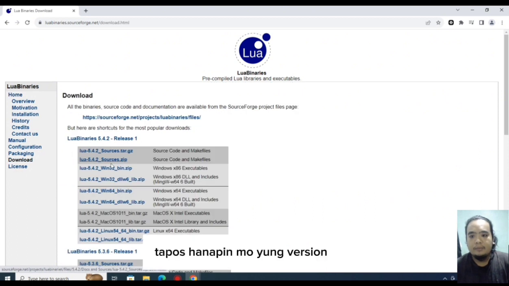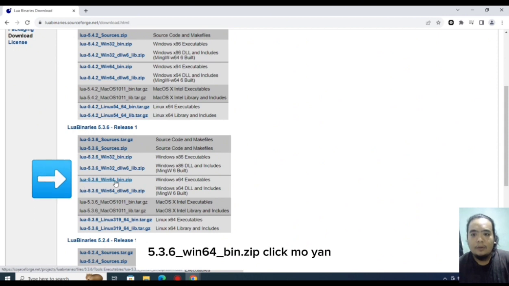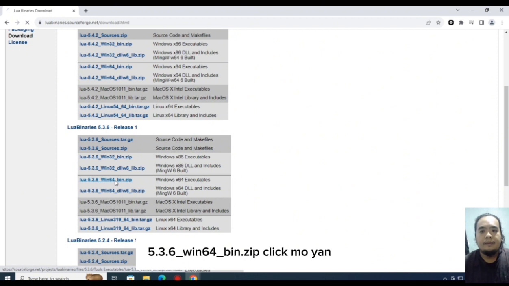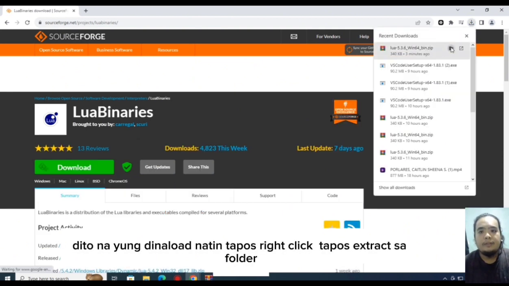Tapos hanapin mo yung version 5.3.6, win64 bin.zip. Click mo yan. Katapos, tapos nandito na yan. Open mo yung folder pagka download na. Dito na yung download natin.